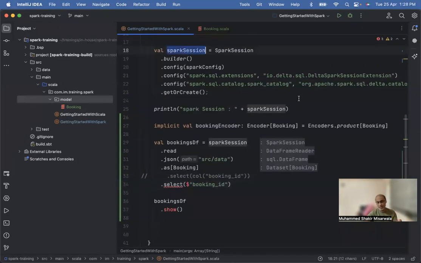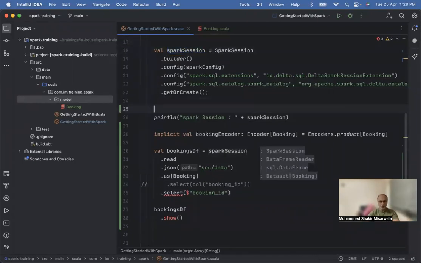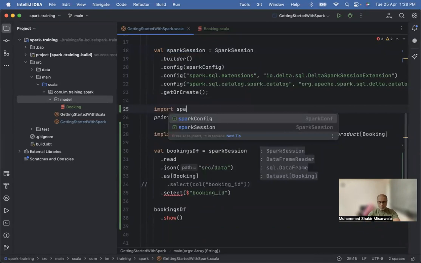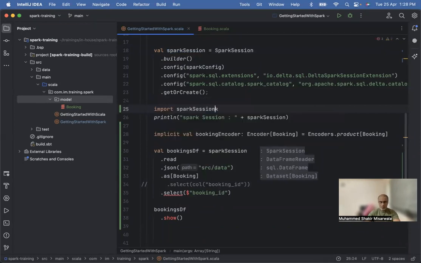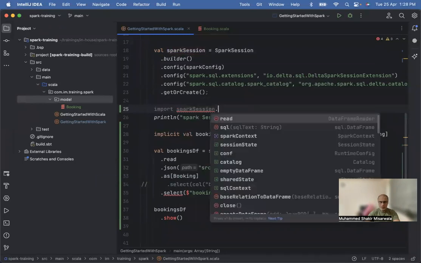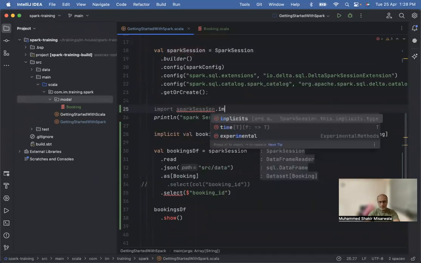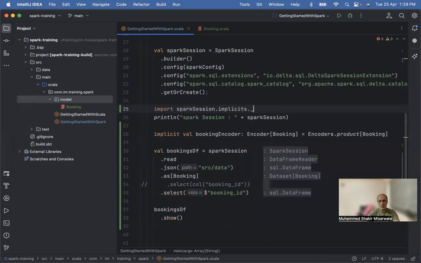Once you have the Spark session, from this object you need to specifically import. So what will you do? I say import spark session dot implicits dot underscore. Now you see no errors and you'll get the same results. You'll get exactly the same results. Correct? That's how it is.